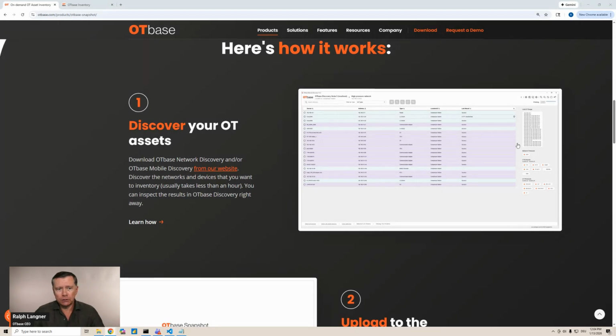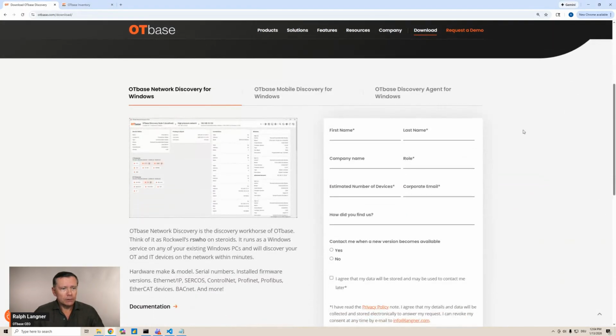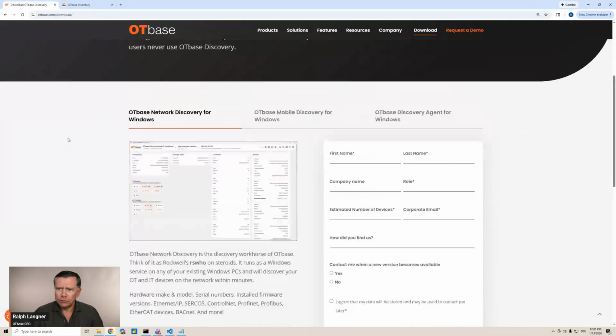Here is how this is done. So first you download the OTbase Discovery software, also from our website, for free. You just go to download on our website, and there those different flavors, basically, they cover different use cases. So the network discovery is just like the workhorse. It does the automatic discovery of all the endpoints on the network.